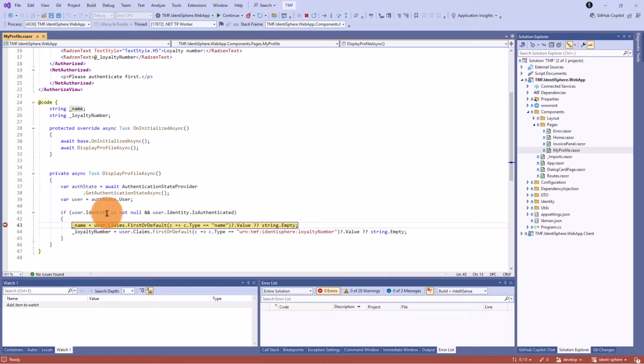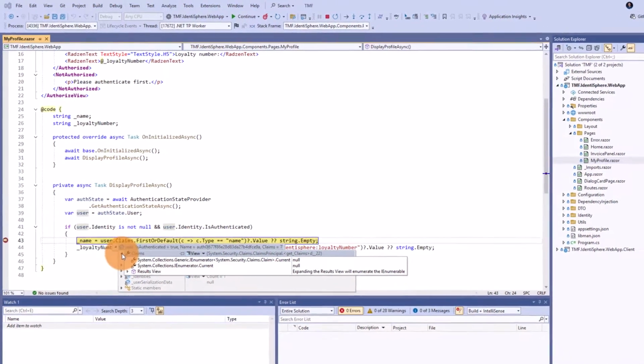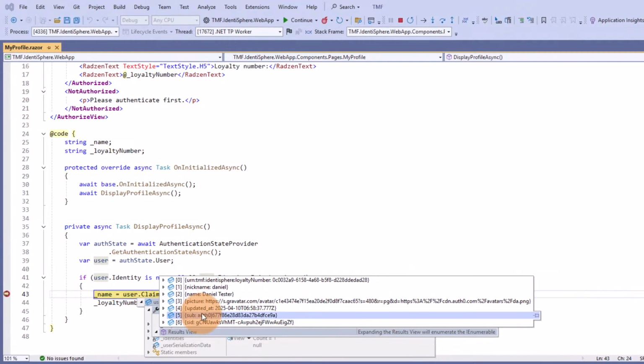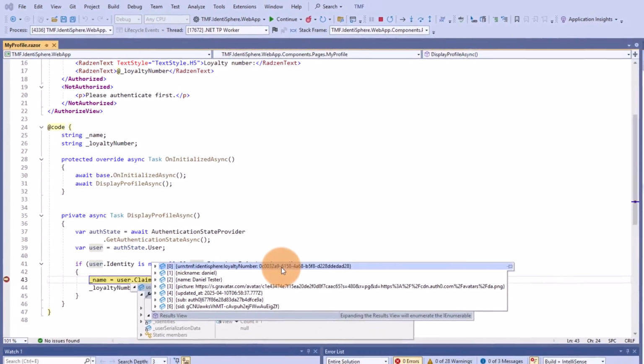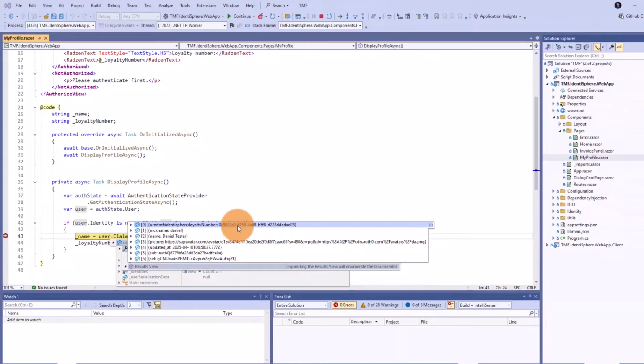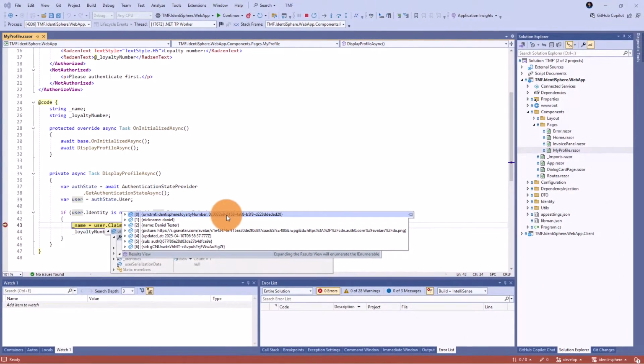And here, as we can see, I'm checking whether user is authenticated. And under user claims here, I can check if I see specific claim. So as we can see here, we have this URN TMF IdentiSphere loyalty number included. And this is actually the claim that we are looking for when it comes to loyalty number. And once it's present, we can display it. Obviously, in a real-world scenario, we could, for instance, apply some discount for the user. And the thing is that we can include multiple custom claims in both ID and access tokens.